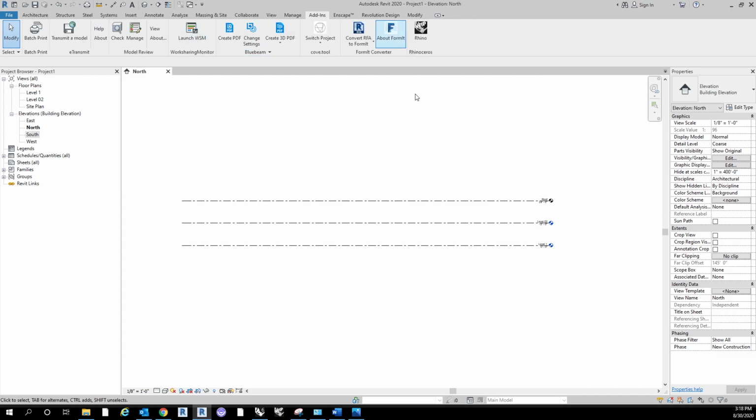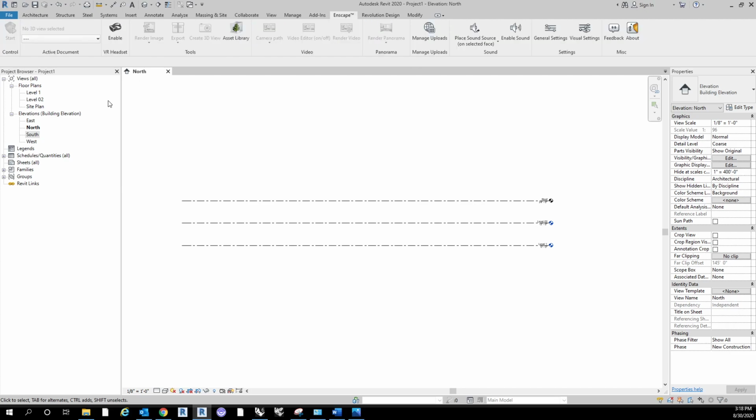Add-ins are just any plugins. So Rhino.inside lives here. And any other plugins that you want to download, they're probably going to end up here. Enscape will pop up here.